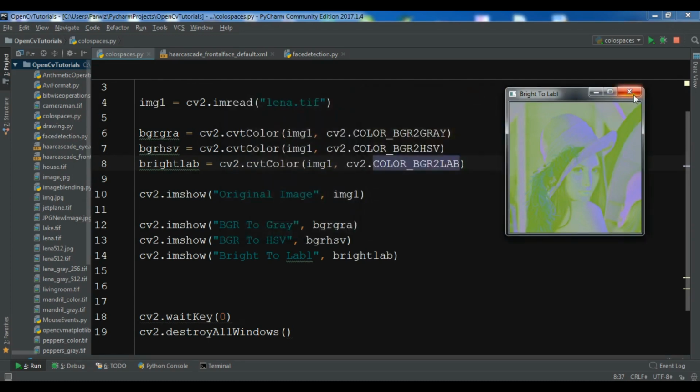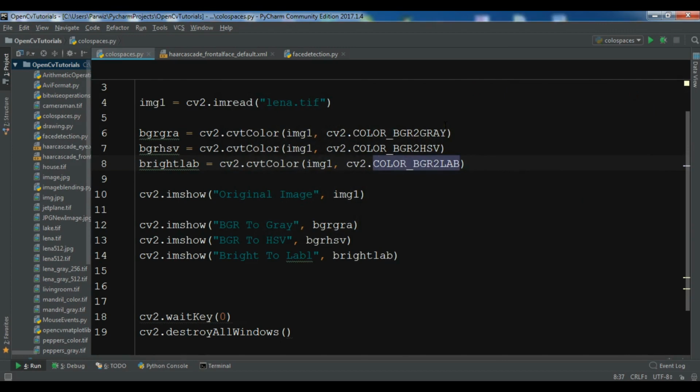In this video, I'm going to talk about face detection in OpenCV, or detecting faces in OpenCV. For example, you have an image or you have a webcam video and you want to detect faces. So how can you do this?